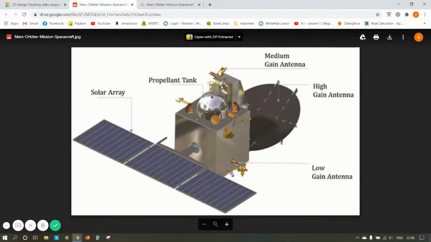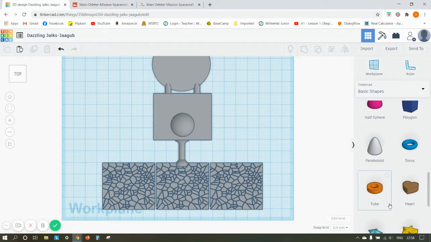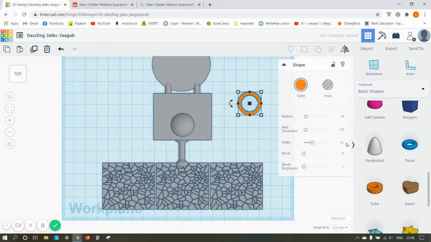So now we want to add this medium gain antenna. So what we are going to do is select tube from basic shapes and place it over here. And then what I will change is, instead of sides as 24, I will write sides as 4 only, right? Which will give us a diamond-like shape. Okay, now we want to place it over here in rectangular form, right? And the edges of this tube must coincide with the edge of this propellant tank.